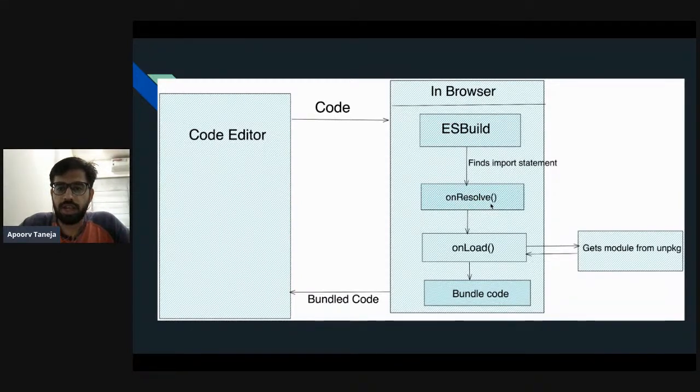The onResolve function will tell that, okay, if there's no file system, you can get the actual code, all the code, from unpkg.com. So it will store this path name in onResolve. This will go to the onLoad function. The onLoad function will fetch all the content of that file, bundle that piece of code and send back the bundled code. So this is what in-browser compilation and transpilation looks like.